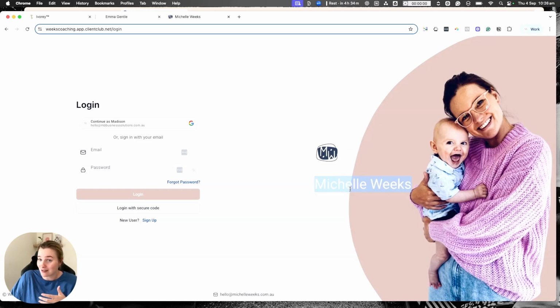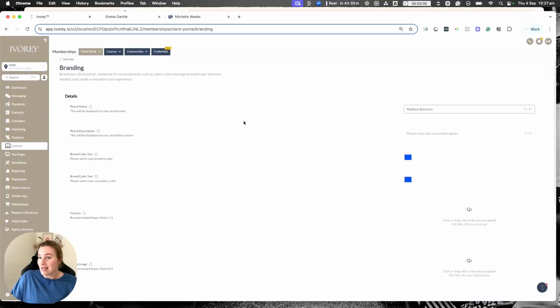It really only affects the desktop view, but I still think it's important, okay? Because you don't want text on the background image and text on the front because it's going to cause a bit of a mess. So there are two examples, okay? The portal description, I would leave blank. Then you can go and choose your brand colors, okay?